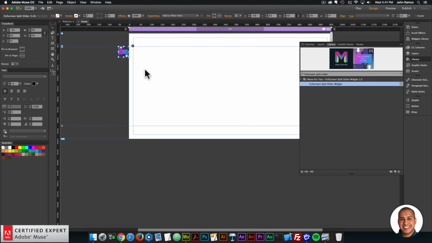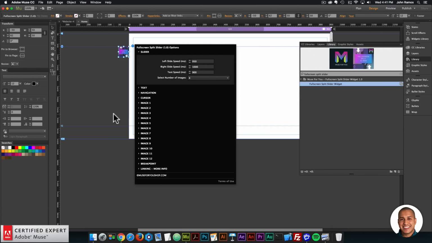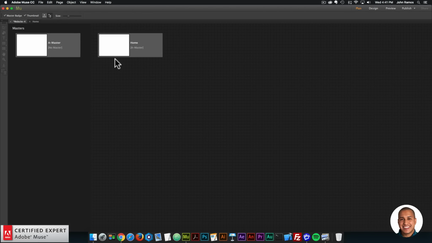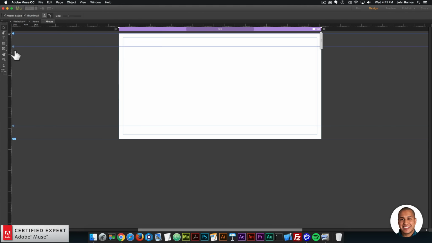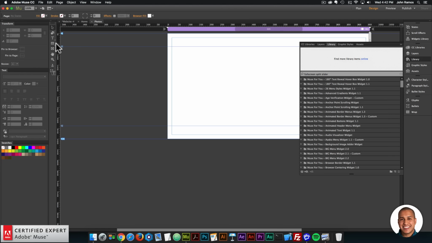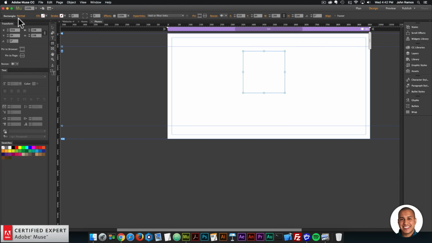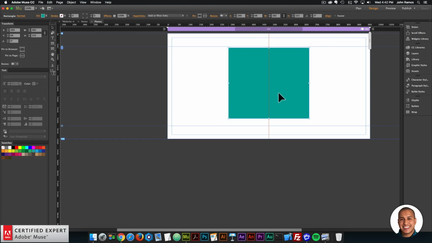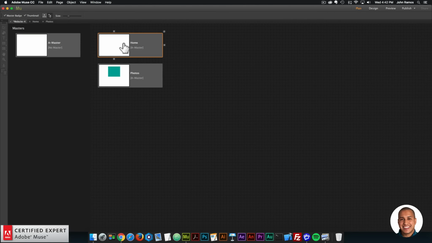And one last thing I'll show is how to link to an internal page. So I'll go back to the plan view, I'll create a page, and I'll call it photos. And I'll just add a rectangle here. Close the library panel, and we'll fill it there. And perfect. Make it a little bit bigger. There we go. Go back to the plan view.